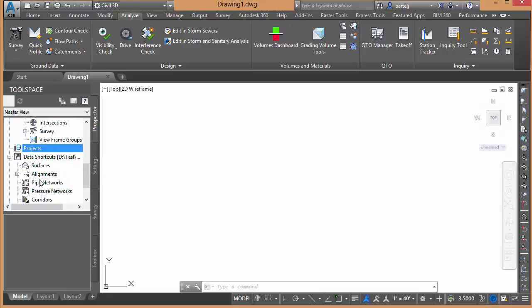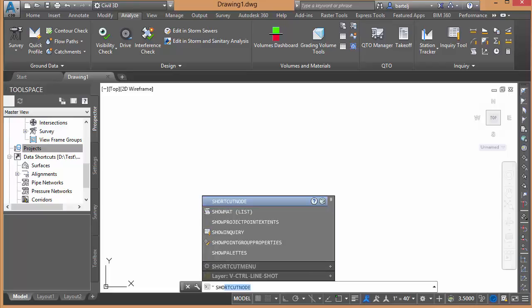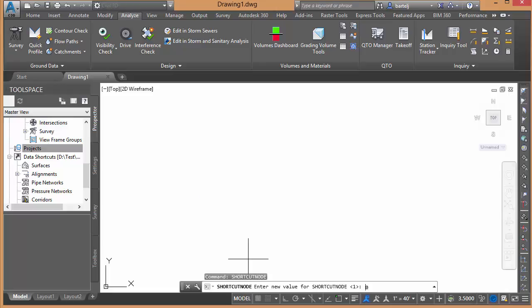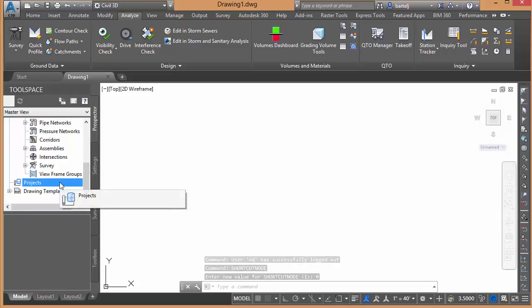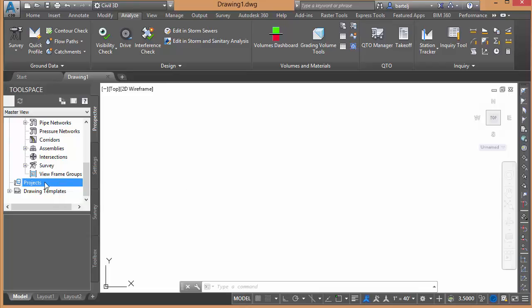Now, if I've made the transition from data shortcuts to projects to where I don't intend to leverage data references with shortcuts anymore, I also have the ability I could drop that out of the menu by typing in shortcut node. If we just type it in, the autocomplete will automatically finish it for us. And if we set the value to zero, it'll automatically take the shortcuts area out of the prospector. If we determine that we need it again, or legacy project, whatever the case may be, we just set the value to one, that option's back and available for us again.